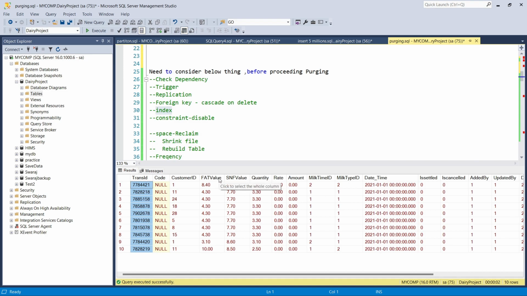Please listen carefully about it. If you are inserting, the index will update. From the delete point of view, the index will also be affected. Correct. Rebuild and reorganize index also come into the picture. So this is from the database maintenance point of view.